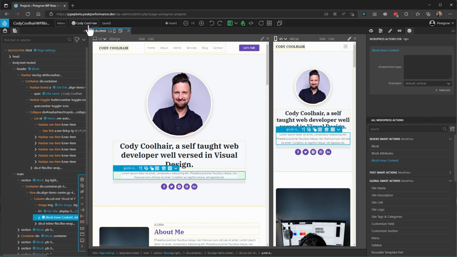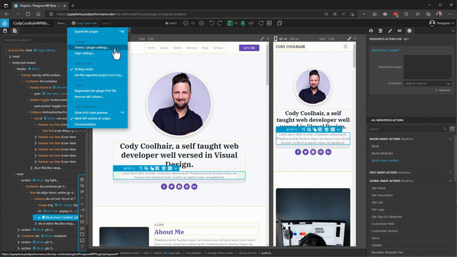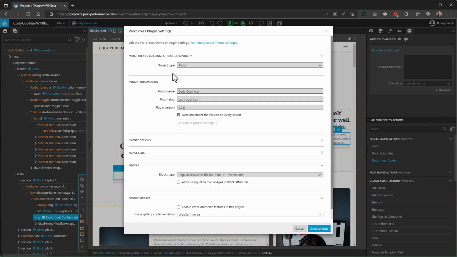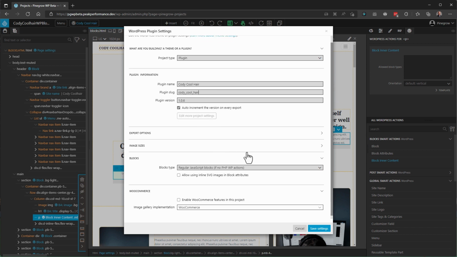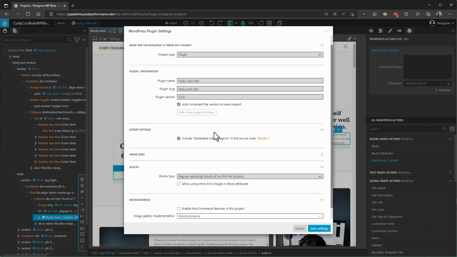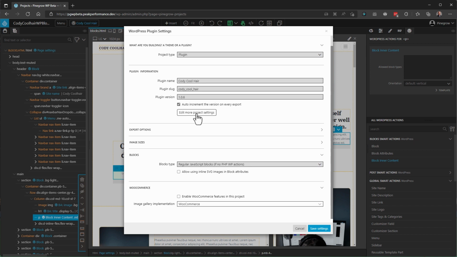Now I will save this and let's come over and take a look at our theme and plugin settings. Here we've got the project type defined as a plugin. We've got the plugin name and the slug. This is going to be the folder name that the plugin is saved under inside of your WP Content Plugins folder, the version of the plugin, and some export options. This is just saying, do we want to include a line saying generated with Pinegrow? And let's take a look at this.